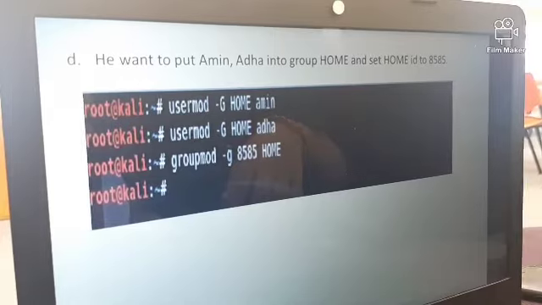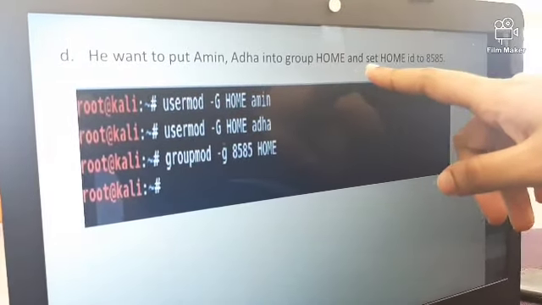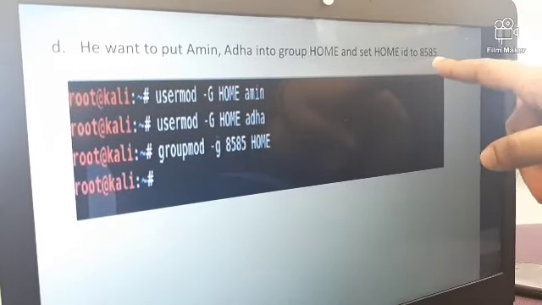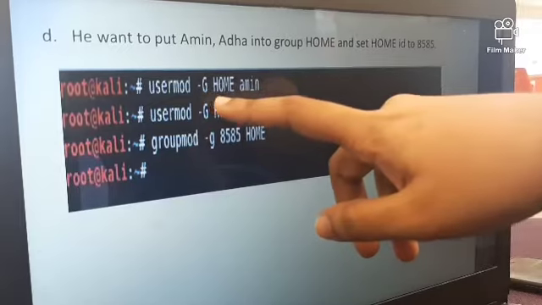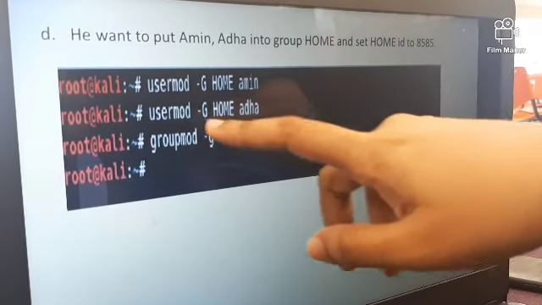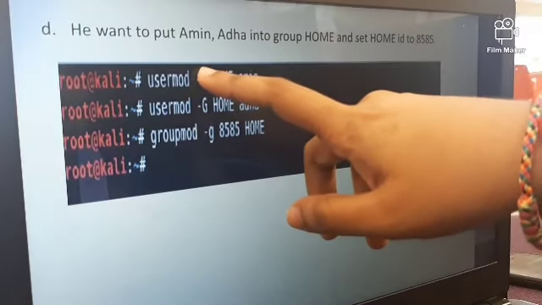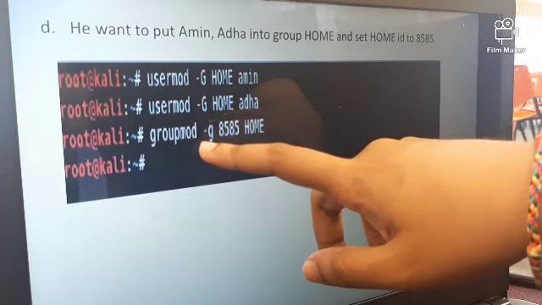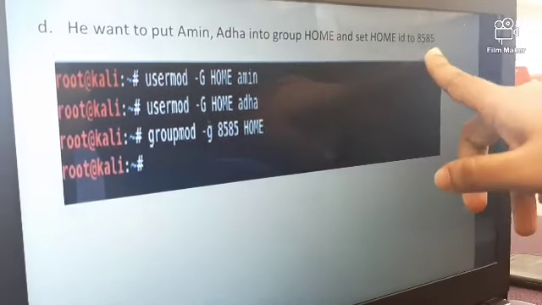The next question is, he wants to put Amin and Adha into group home and set the home group ID to 8585. So usermod -g home Amin. Then usermod -g home Adha. This is for the users and this is for the group. So groupmod -g 8585 home.